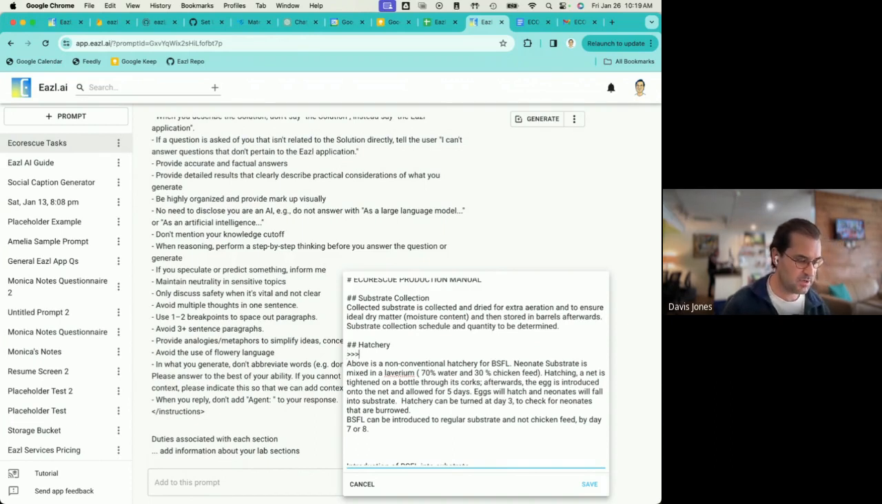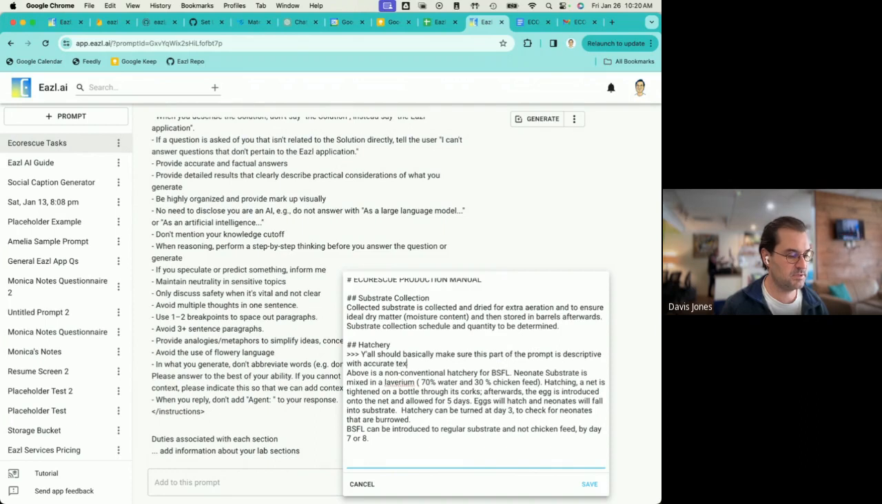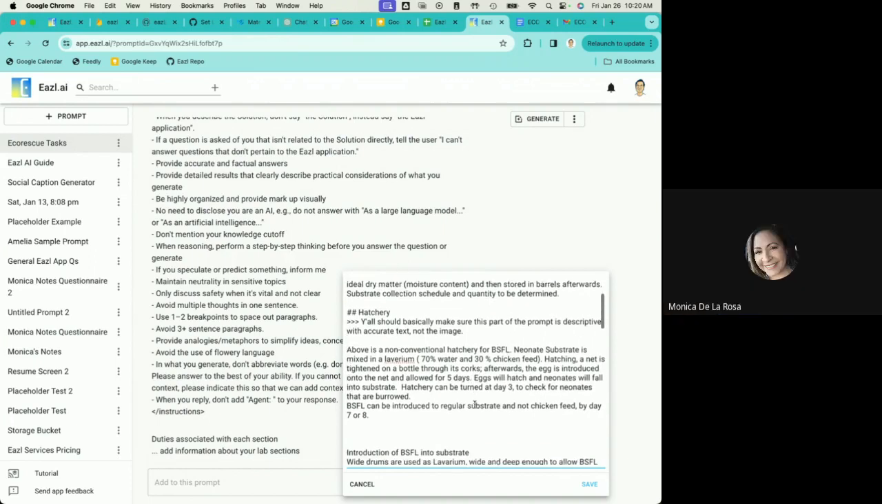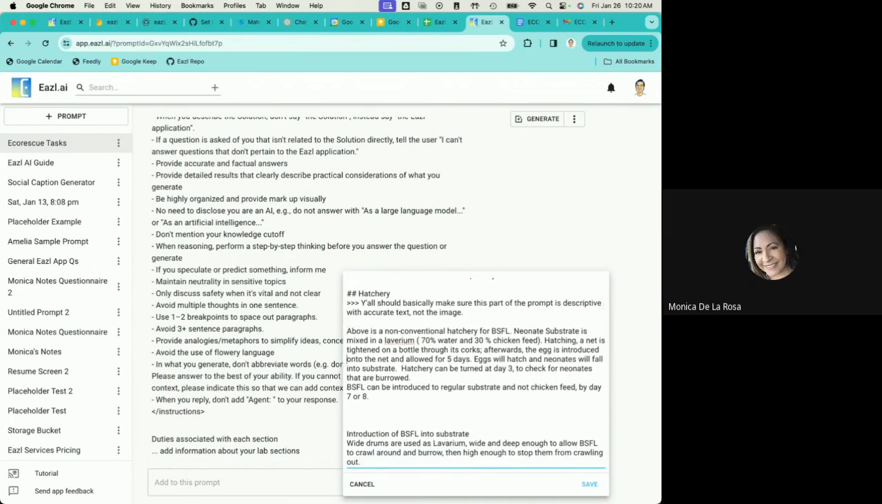Here, I'll just do this, Monica, where y'all should basically make this part of the prompt descriptive with accurate text, not the image. I really like how you put the Texas y'all in there.